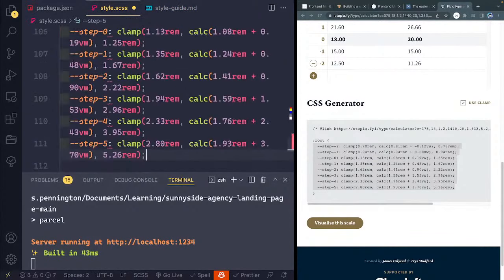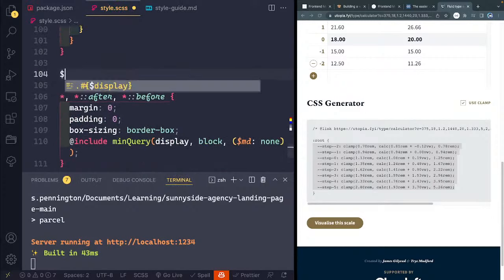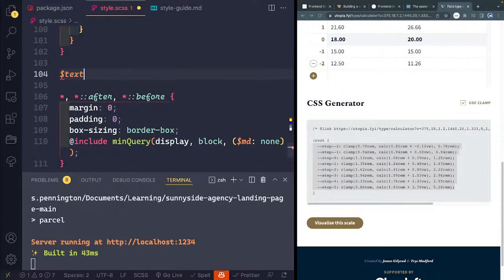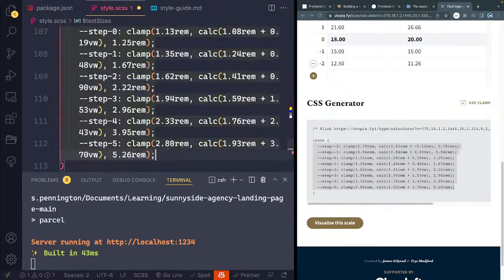So let's paste these. Actually, let's say text size or something like that. So we'll do fonts, or nah, that's not right. Text sizes, something like that. And then we'll paste these in here.